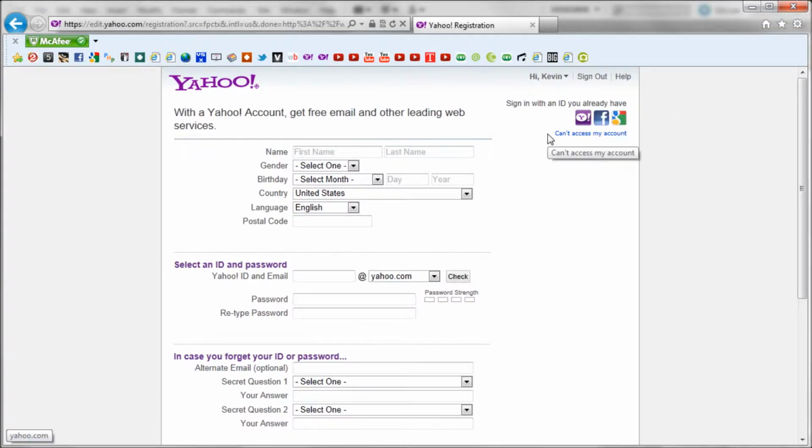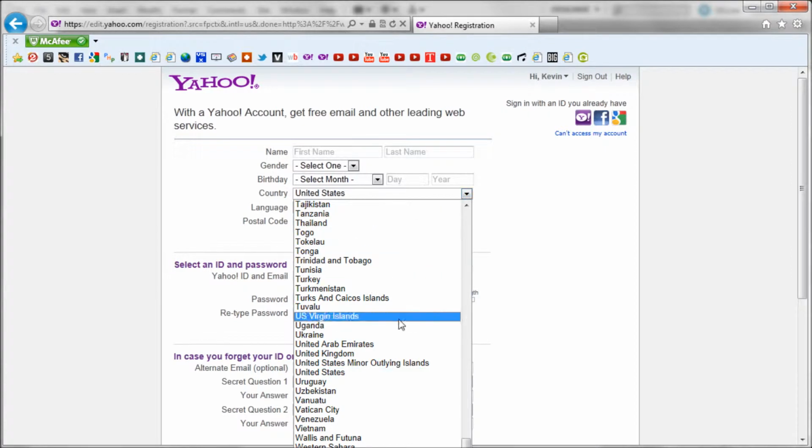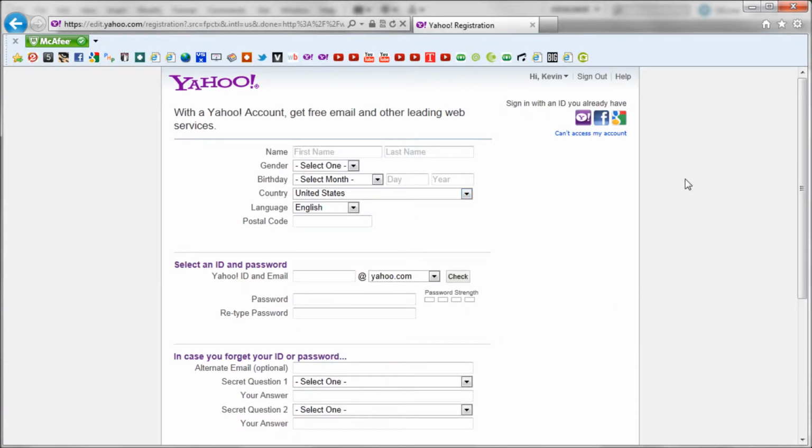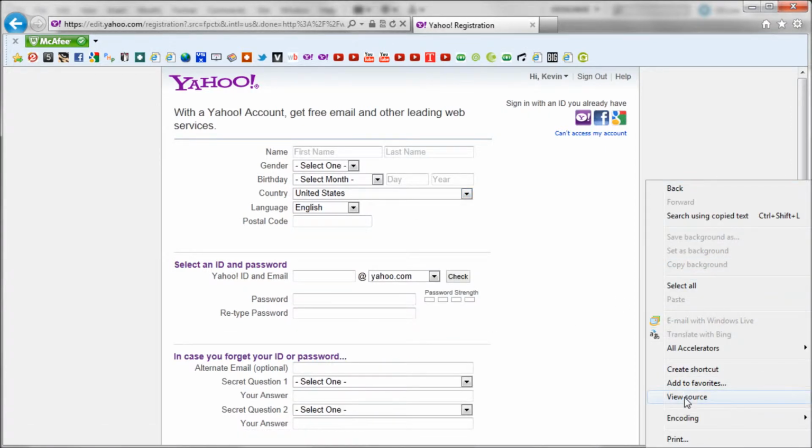When building forms and other web elements, you can often save time by borrowing components from already established sites. For example, if you wanted to include a country dropdown, such as they have on this Yahoo registration page, you would need to go to the page, then right-click and go down to View Source.